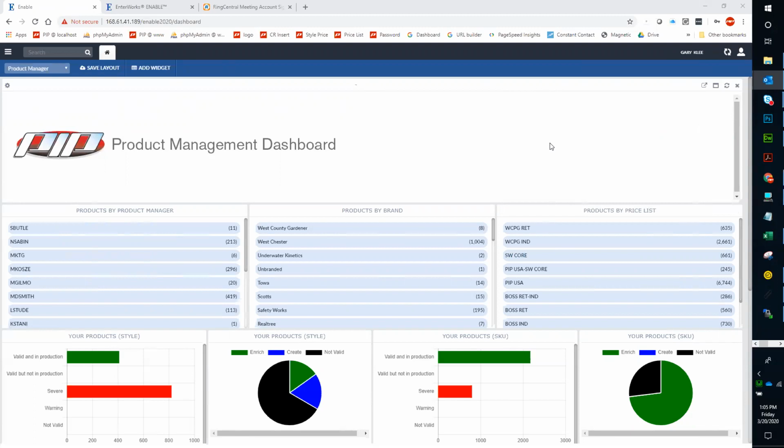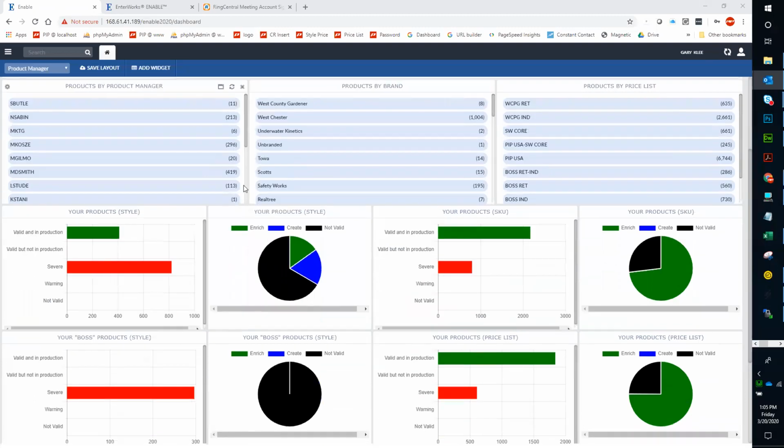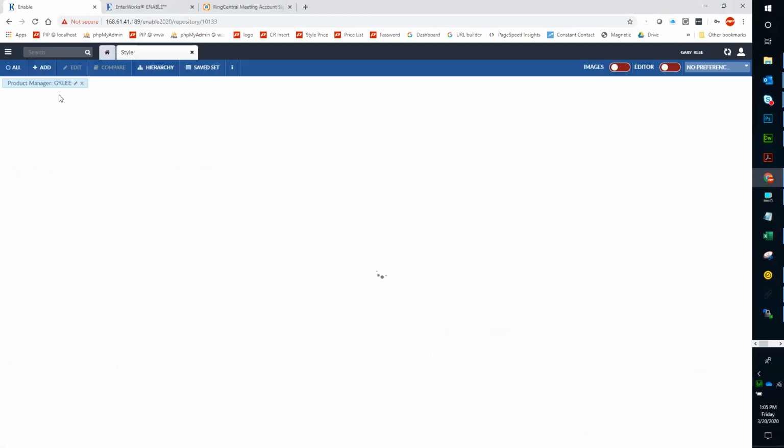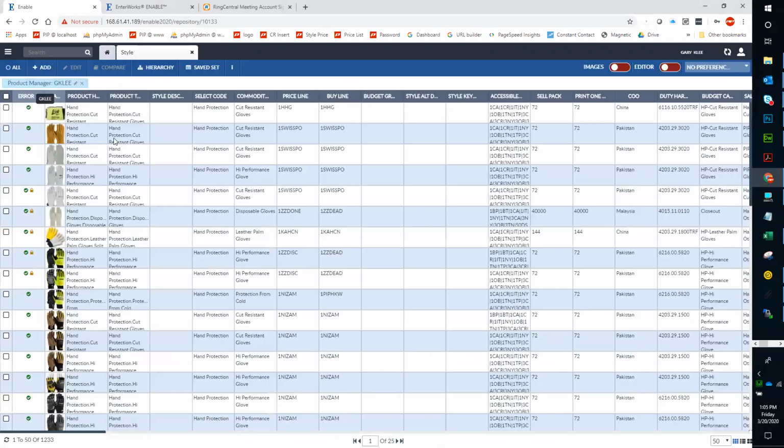So we're going to start with creating a new style and related SKUs. This is when you log in, this is the dashboard you're going to see. This gives you a nice little overview of everything that's inside the PIM. Here's all your products by product manager. You can click on these things and it will go to wherever you are. So if I'm Gary and I double click on Gary, we go to all the products tagged to Gary. That's how these dashboards work.